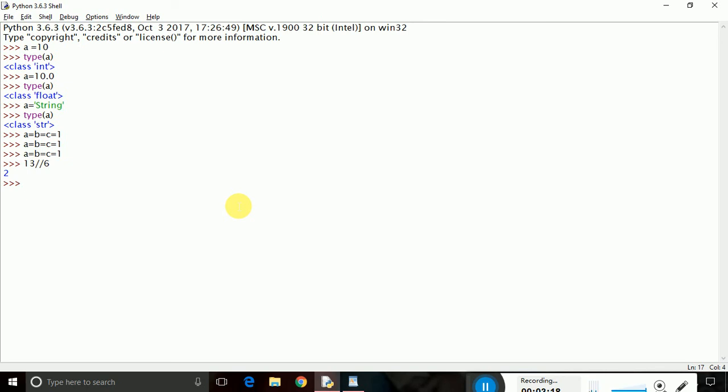And if you want the result as a floating, so what will you do? 13, just a single division sign, and 6, it will give you a floating result. Okay, now if you want the exponential of 2 to the power 100, what will you do? You will write 2 star star 100, it will give you the 2 to the power 100 result. So this one is very simple.